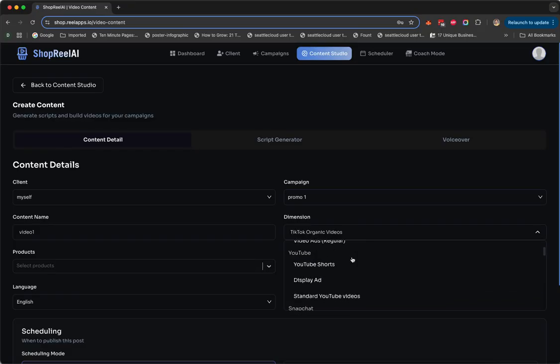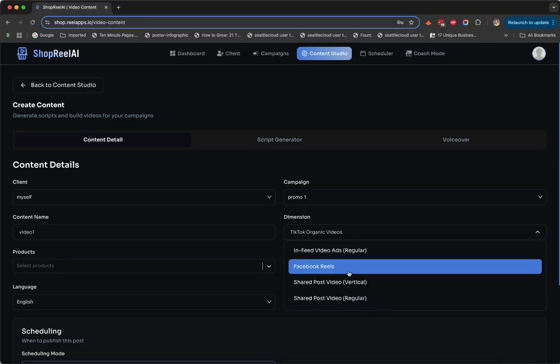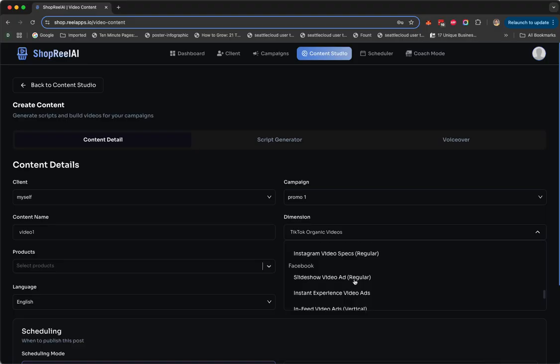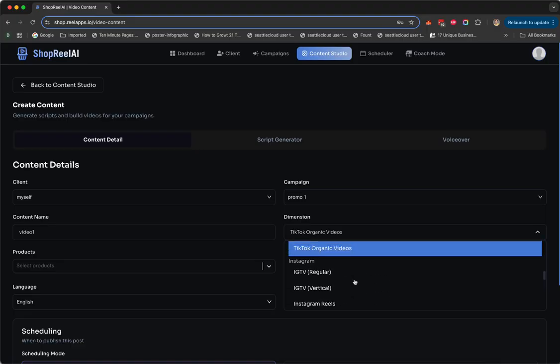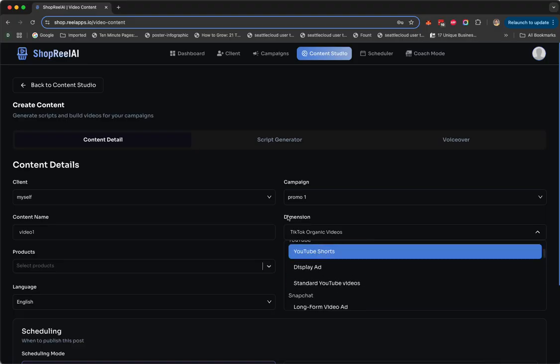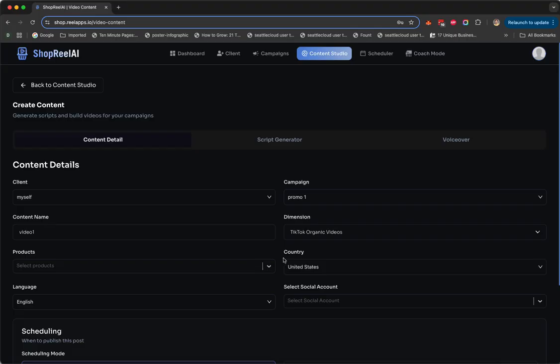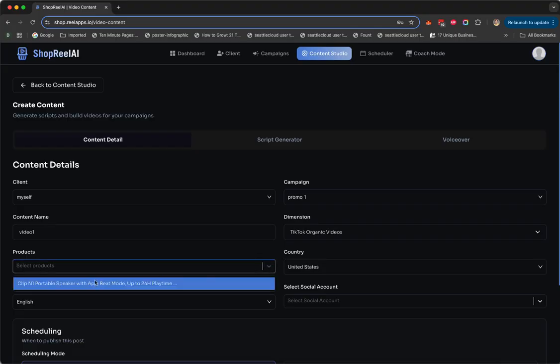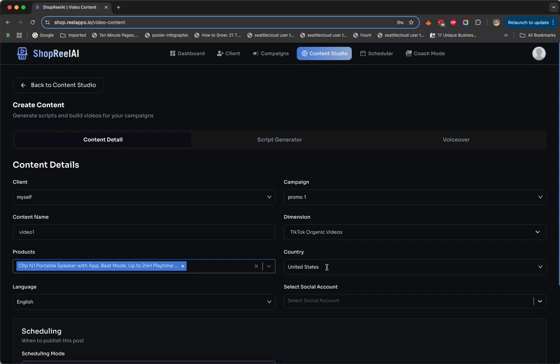Again, you can create videos for Twitter, Instagram, IGTV, which is not supported, turned into Reels now. Facebook posts, Facebook Reels, YouTube Shorts, pretty much anything and everything you can think of. There's all included, all different formats you can create. Now, the product is the Clip N1 portable speaker with app that we are going to promote. The demographic is going to be United States.